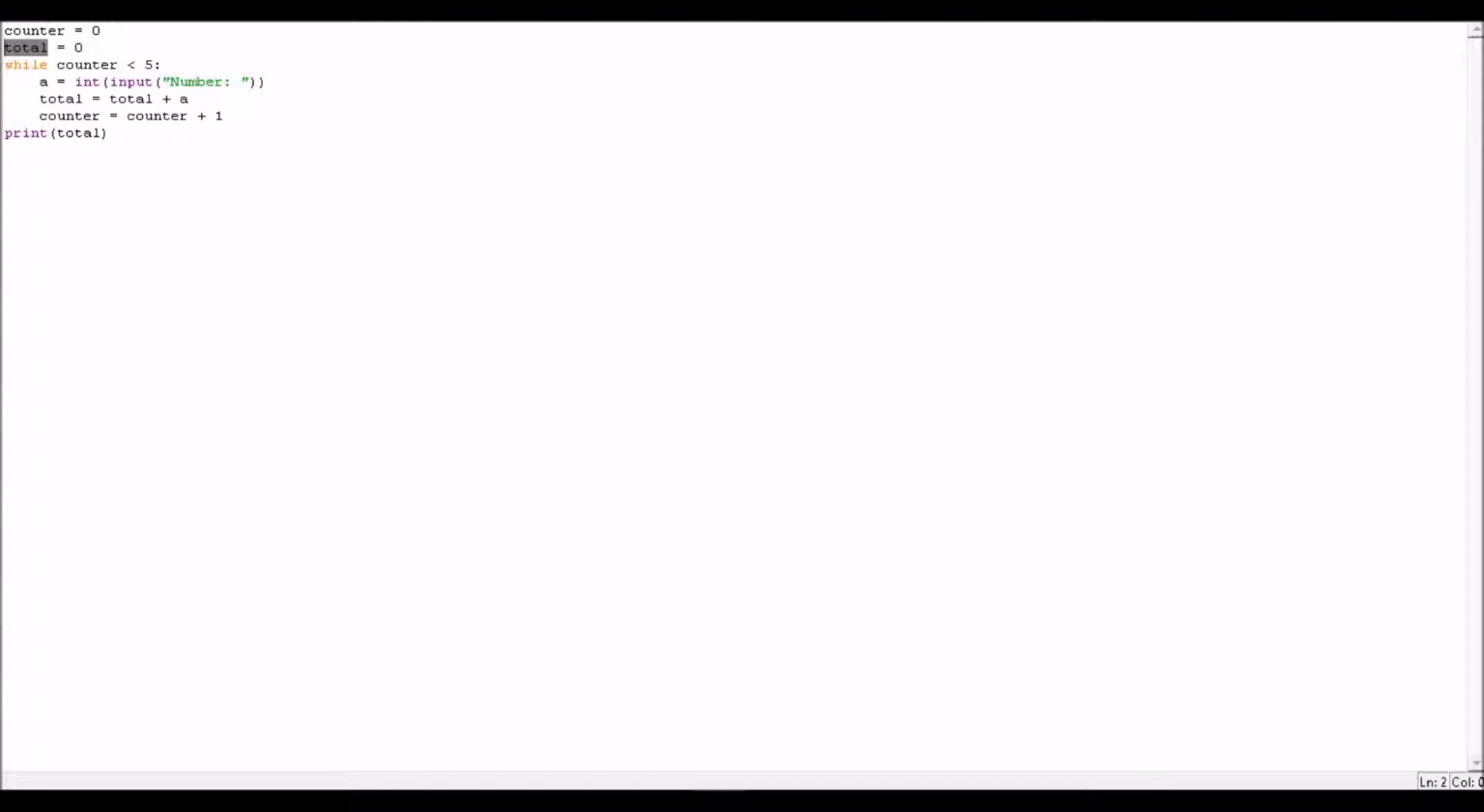So while counter, which is 0, is smaller than 5, then it must do a, which is an integer, which is also an input, and the input question is number. So here you type in the number that you want. And then total is equal to total plus a. Let's say total is now 0 and our first input is 5, then it is 0 plus a, which is 5, and then total is equal to 5.